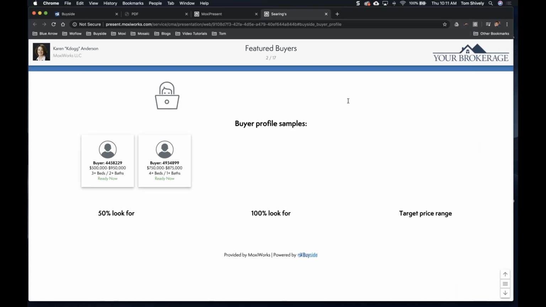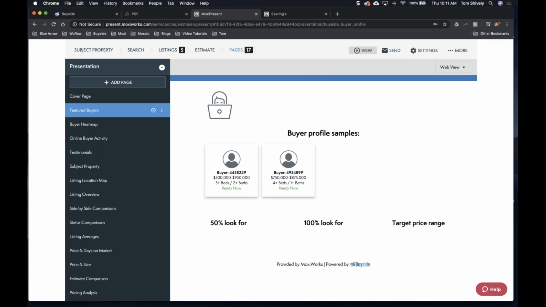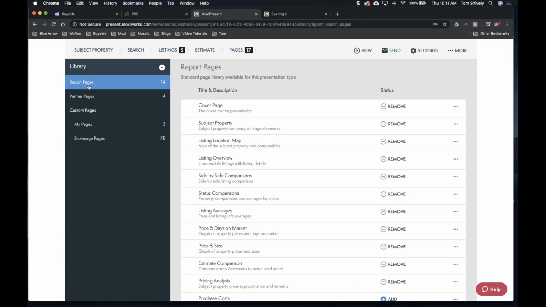Okay, so that is the Buyside pages that we can see inside of MoxiWorks. Now, how do we get there? How do we get these pages inside of our presentation? Well, that's simple. We're just going to go to Add Page up on the top of your list of pages, and we're going to go to Add from Library. There it is. So we're going to select Add from Library.